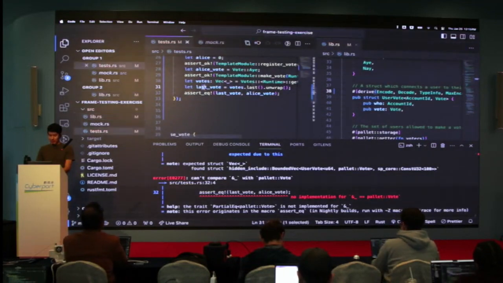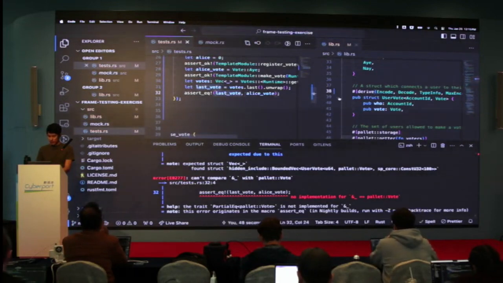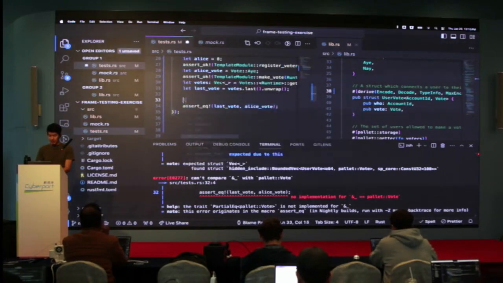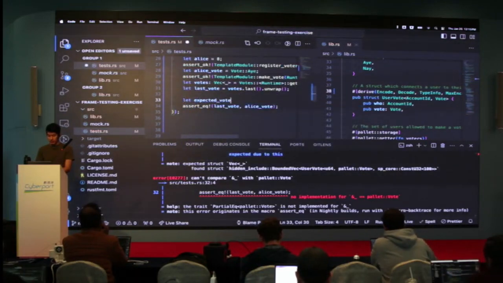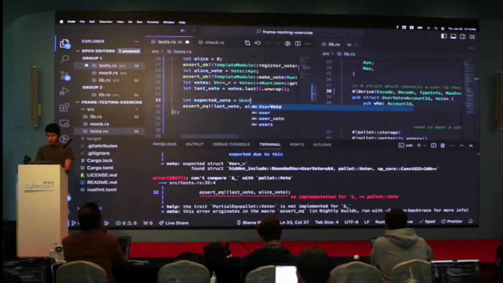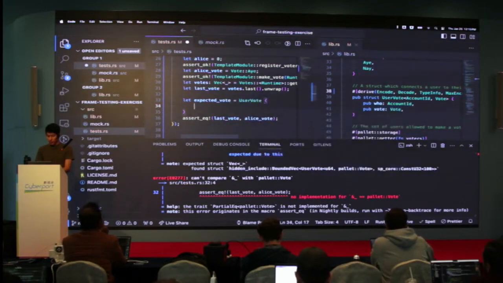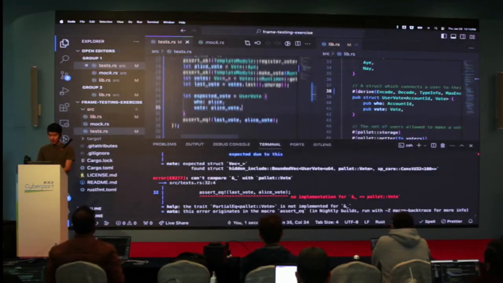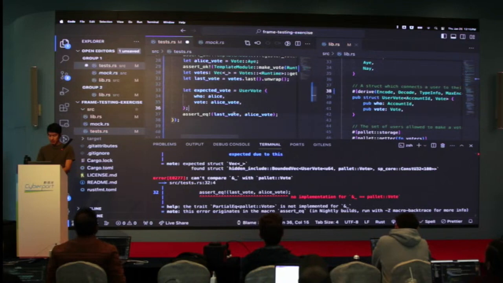So yeah, last vote is not just this. It should be Alice and her vote. So last vote should be equal to, so then here, expected vote. Let expected vote equal user vote with who is Alice with vote Alice vote. Right? So the variables here are very nice to help me construct things.